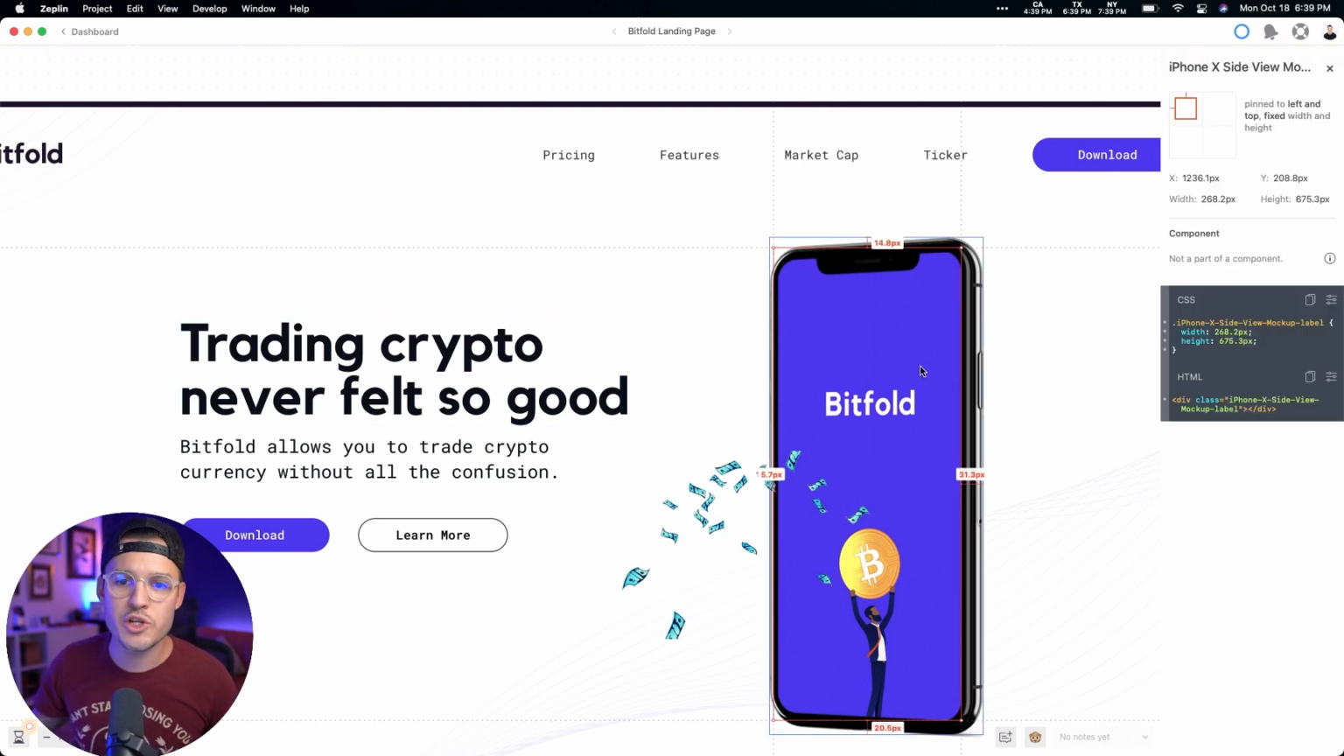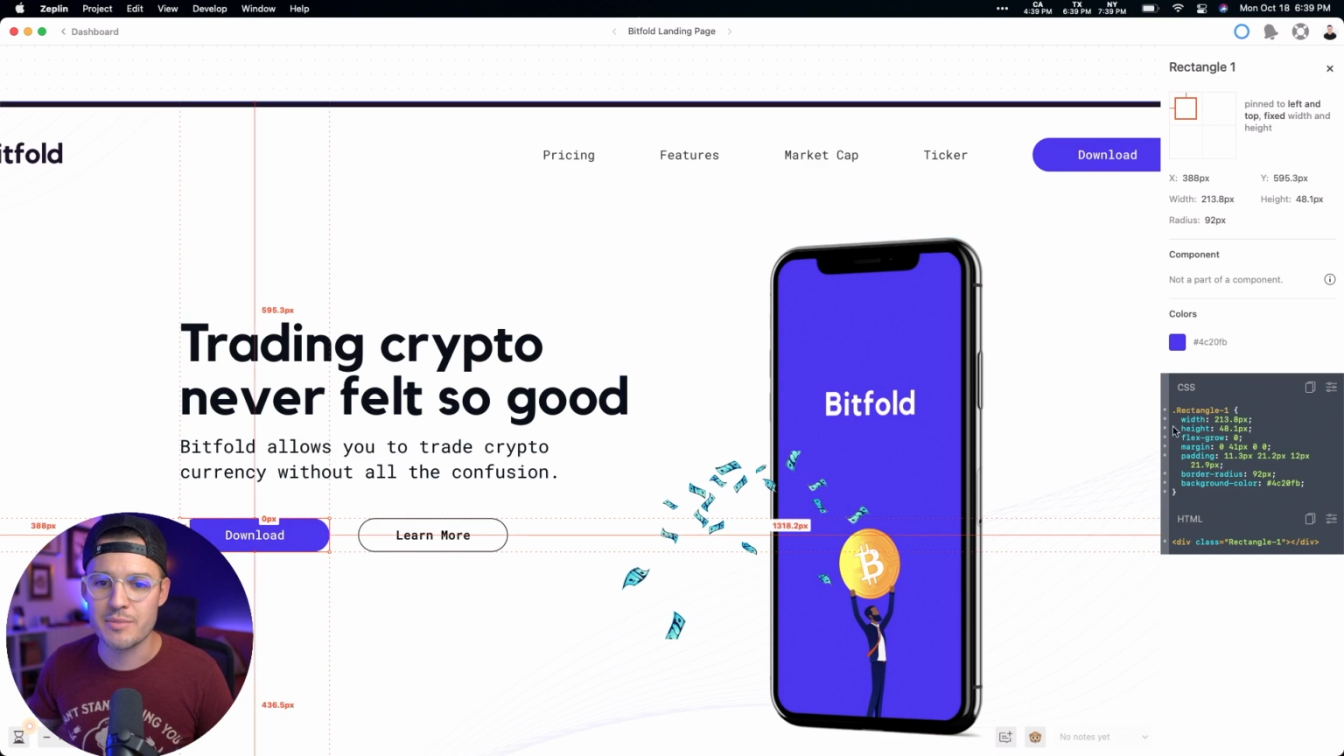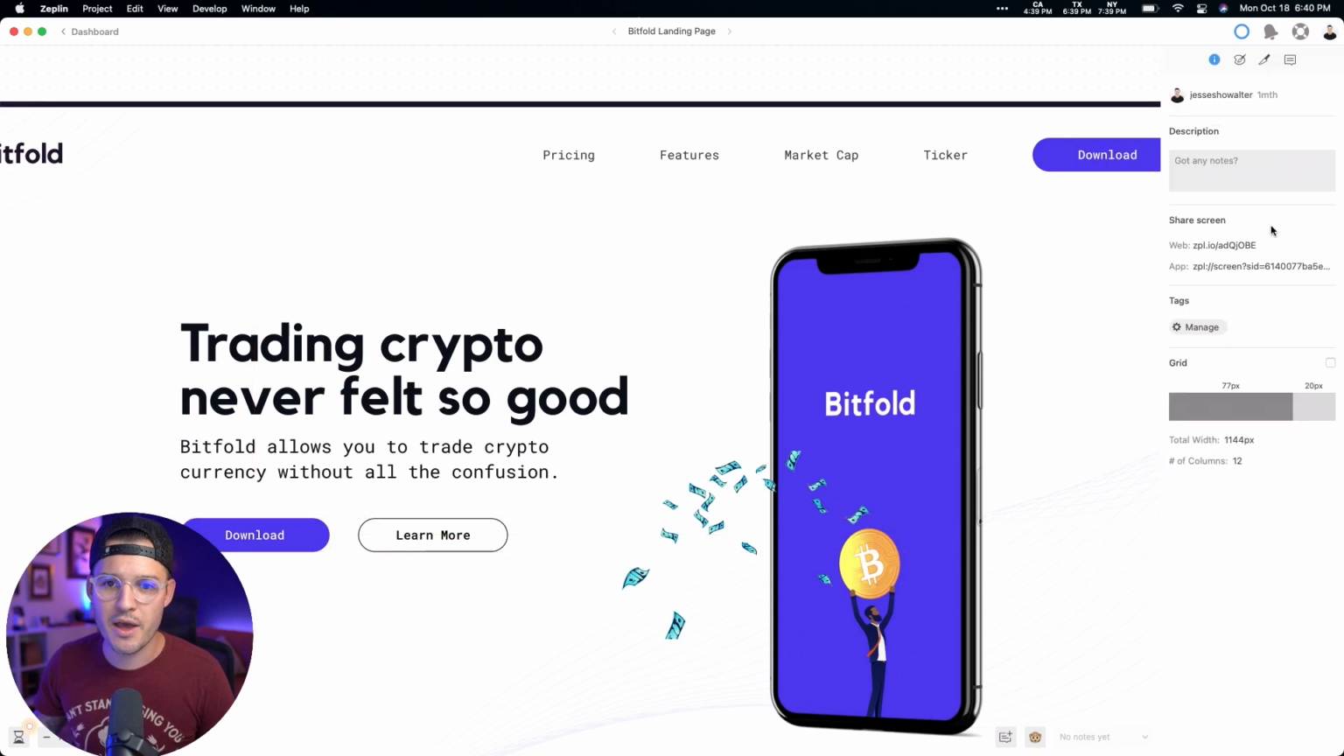From here, our engineers can also download any assets that are needed. So if there's, you know, images or anything like that, they'll be able to download those items. They also get that CSS code or the HTML code that they can plug in right there. Super duper nice.